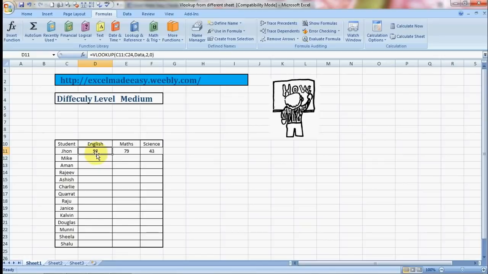Now this copying was for different columns. See, we went from English to maths, from maths to science. Now if you want to copy Vlookup just like this to other students also, all we need to do is just copy and paste. You will get the result. The copy feature I taught you was to move horizontally from here to here, but to move it vertically, all you need to do is just copy and paste. I hope you liked it.